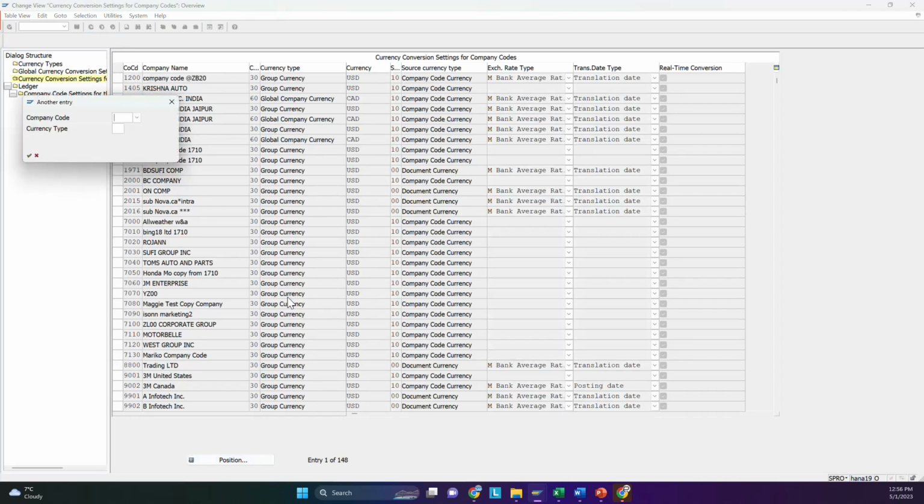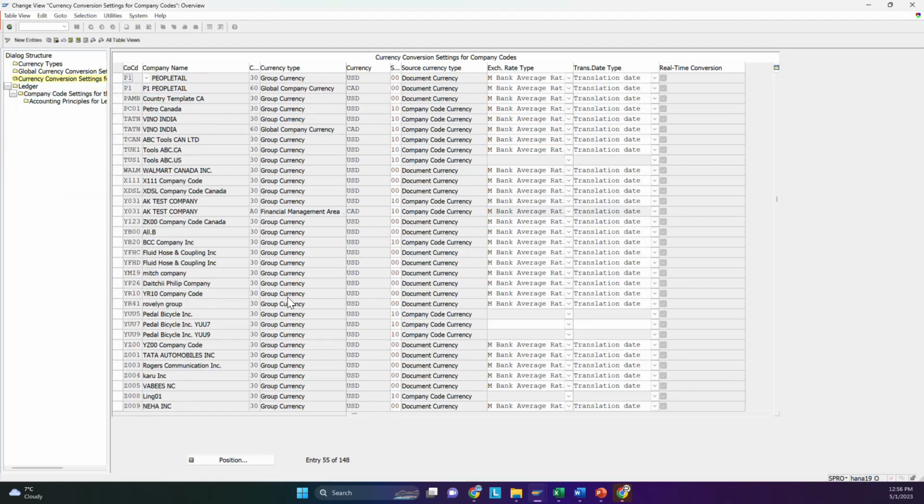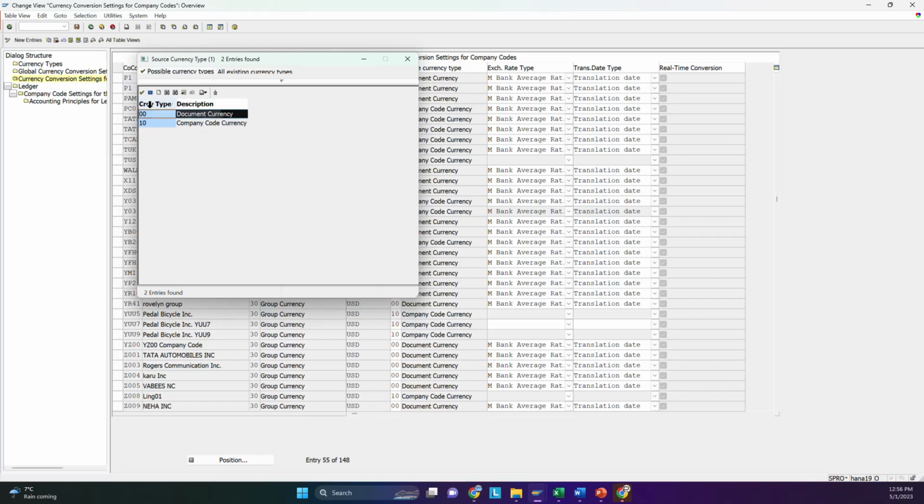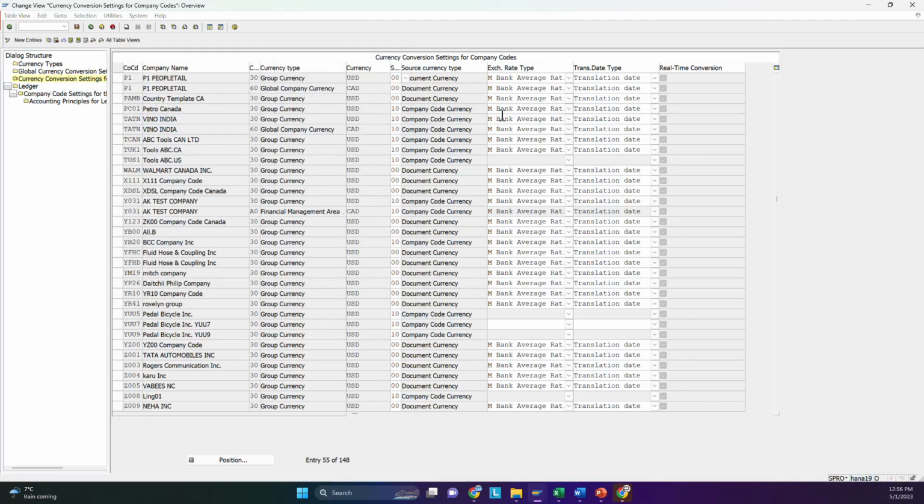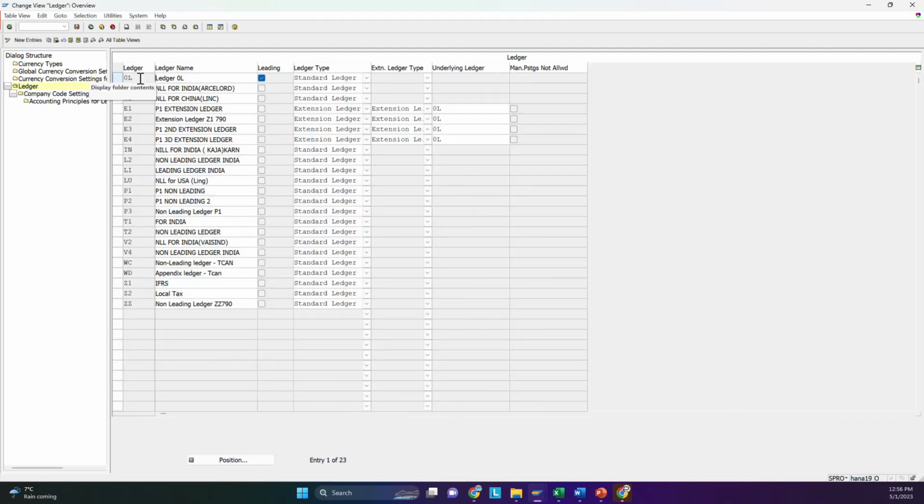Like in our case, Q1. So 30 is the group currency, and USD I have selected. Source, again, source is document currency. You can select this, and again the exchange rate is according to your requirement. Translation date or posting date, document date. So after this, then you have to come to the ledger.